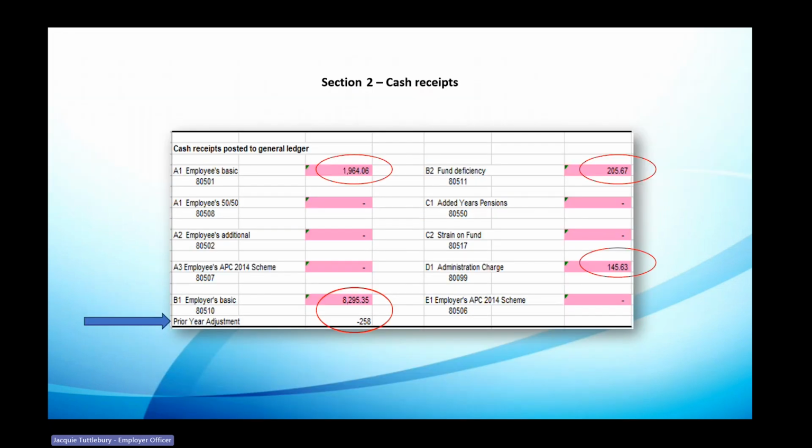So that's the first section. Going down the page, we then reach the cash receipts section. And here you can see these are figures which relate to the PN11s that have been paid over. So this section is pre-populated directly from your PN11 payments and from our accounting system. Any payments that you make to us are reconciled on a monthly basis to your PN11s. So this is an accurate representation of payments that have been made.